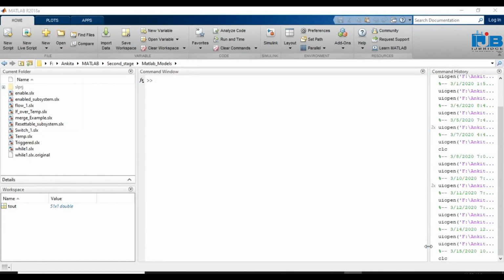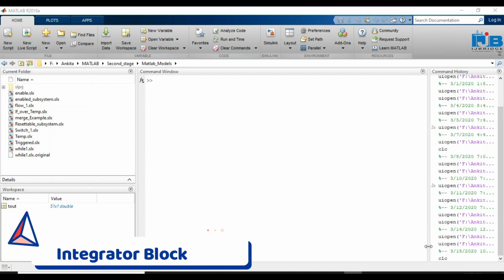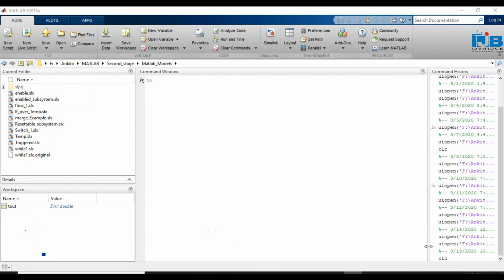Hello everyone. Today, we will learn about the Integrator Block and its definition, and how and when to use it in Simulink. Let's start with understanding the concept.